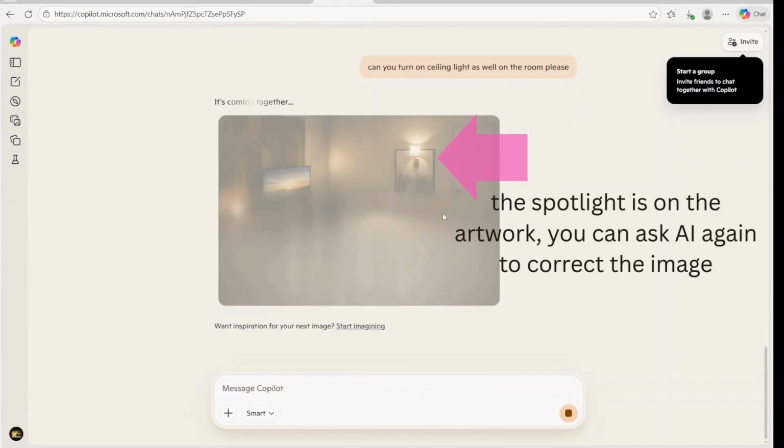The spotlight is on the artwork. You can ask AI again to correct the image.